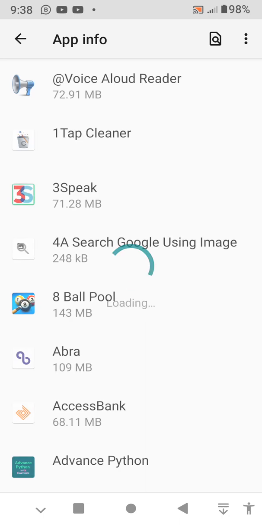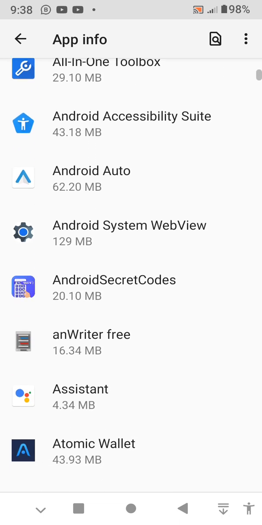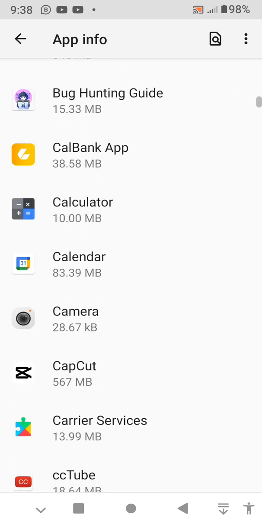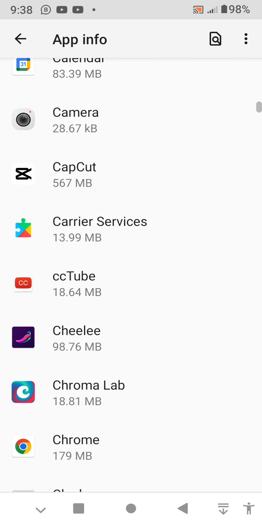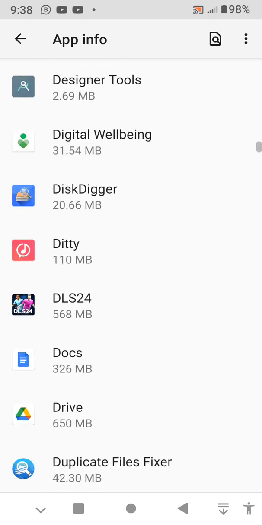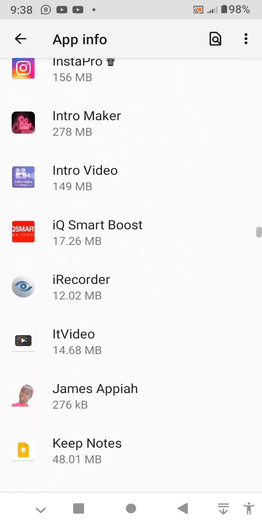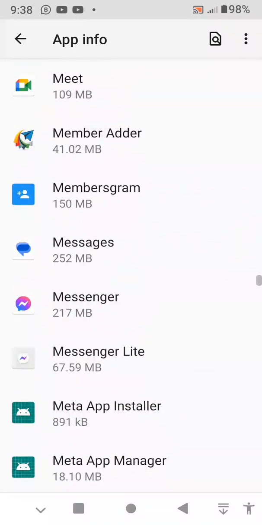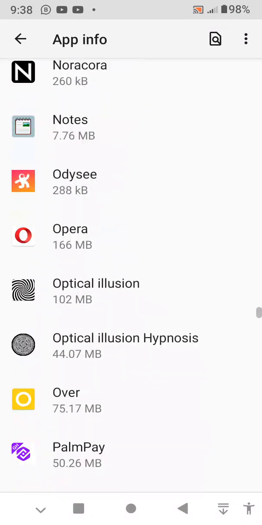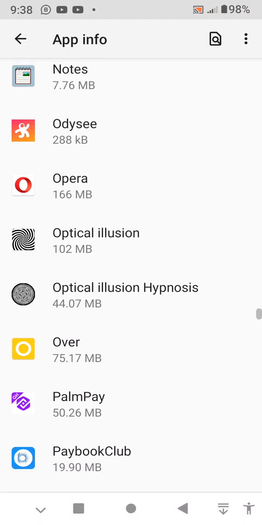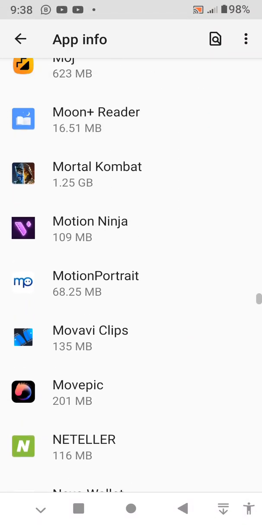You tap on it like this, and all your apps are going to be listed over here. You just have to search for the app that is facing the problem, the app that is not opening, lagging, or not working. Let's say we want to fix the NBA Live game, so we have to go to the N section. So let's search for the N section. It's around this place.